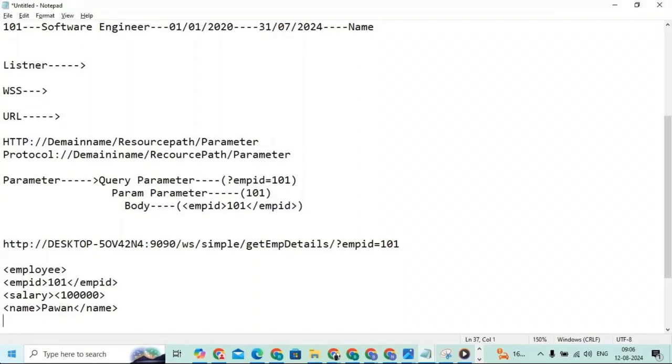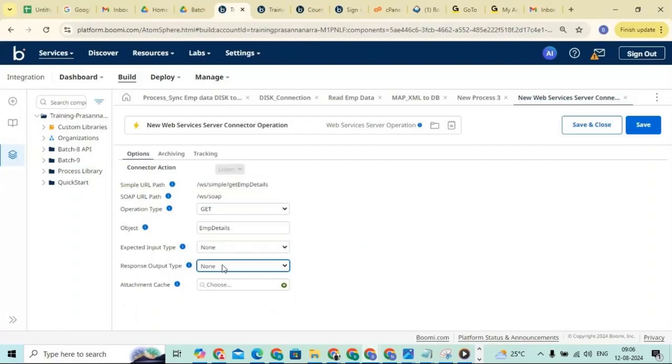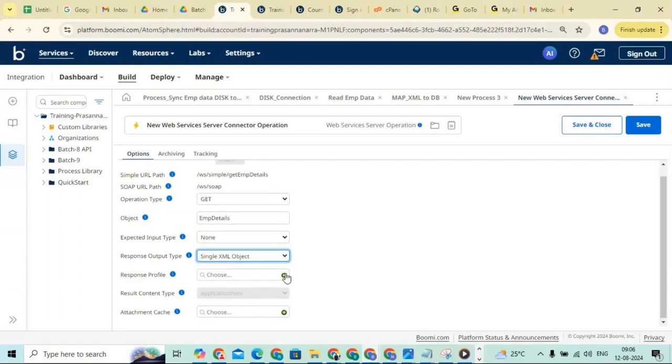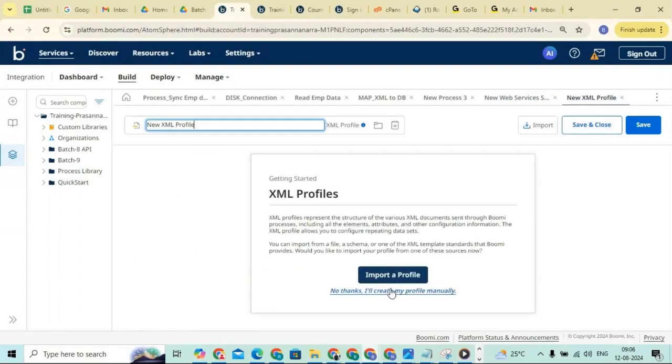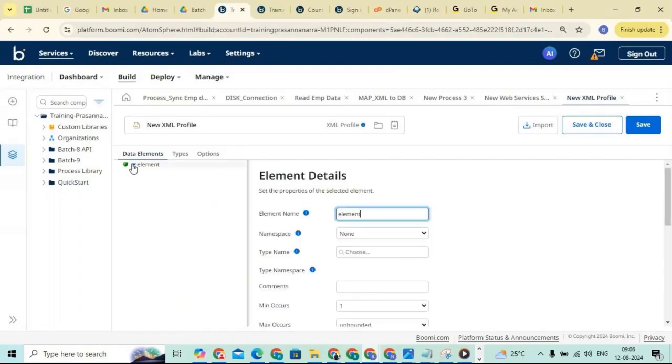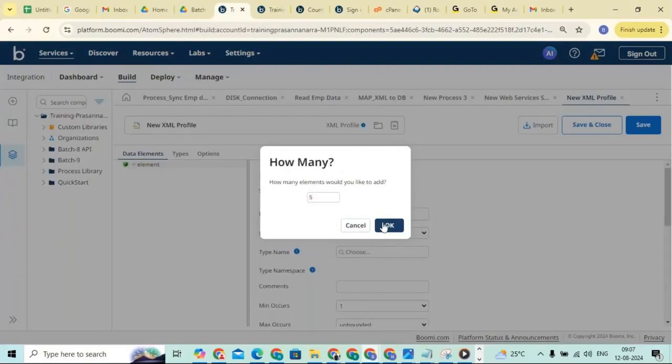For example, now what will you do? Salary, right? So now employee, copy this. This is my response. I need this profile as a response in the XML format, right? So I will come back here. See, input is none and expected output. Expected output I am putting as a single XML object. Now let me create an XML manually. Add multiple child elements, some 5.